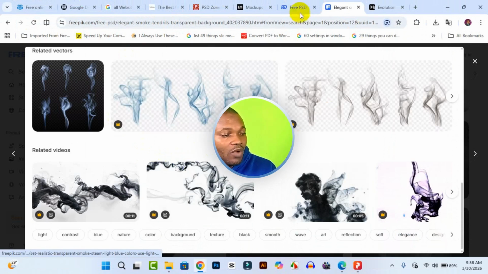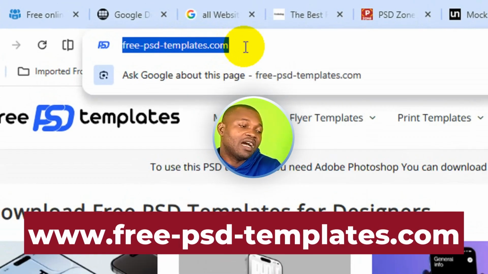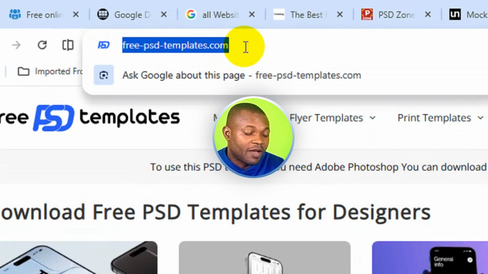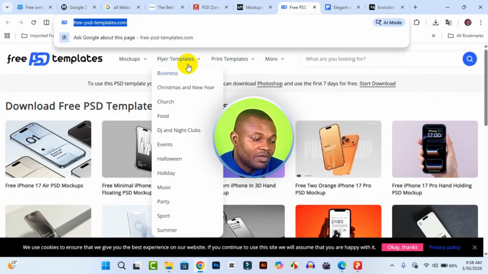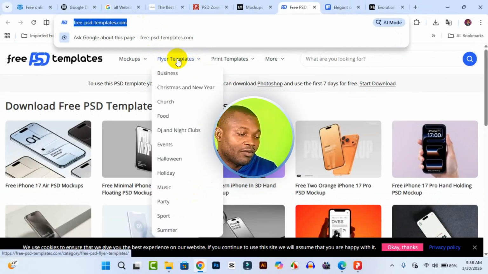If you come to your web browser and you come to this particular website right here, free-psd-templates.com, it's going to take you to this particular official web page right here. Then you can come to flyer templates, business, Christmas, etc. There are a lot of templates right here. Let's say, for instance, I'm interested in flyer templates. I'll go ahead and be sure I click on any of the flyers.